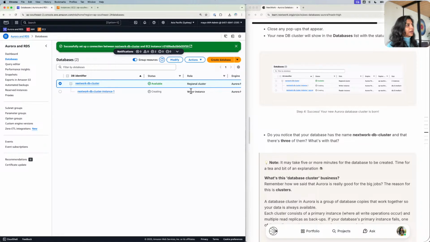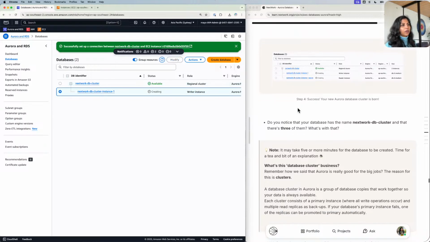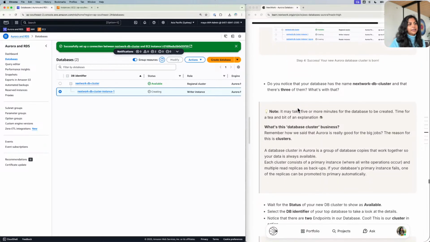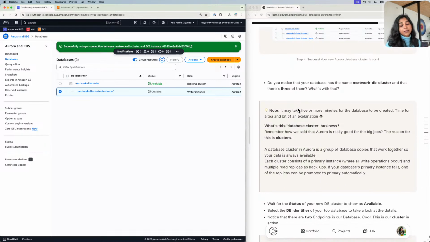And we've got a writer instance here. So what's up with that, right? As we talked about a little bit very early on in the quiz, Aurora is really good for a big amount of data, and it's good for large scale operations and applications. It is good because it has the cluster system. Because of the database cluster that Aurora uses, it separates the instances based on the operations.